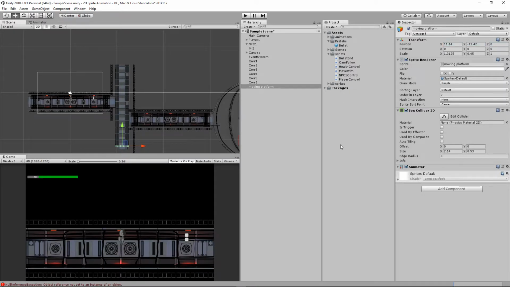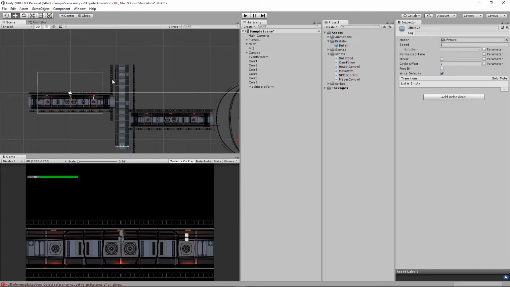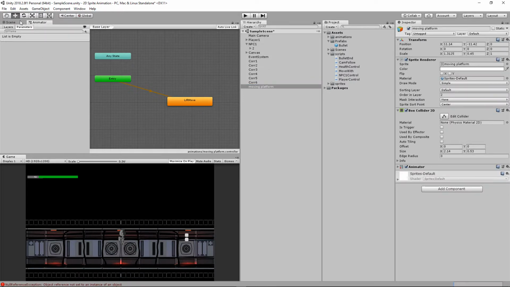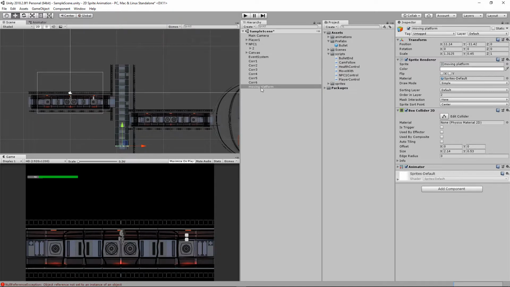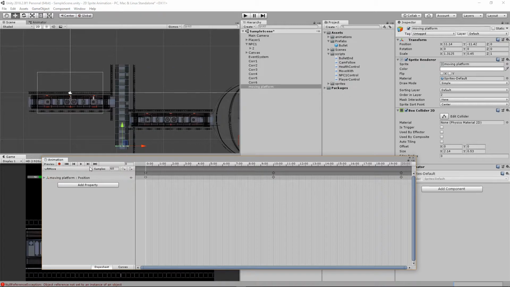Okay, so what we're going to look at now is how we would trigger that animation. So before I do that, I'm just going to go to the animation controller for this. And let's go back to, yeah, so it's at its starting position there. So go back to my moving platform. And let's go back to Animation here. So we have our animations, we have our lift move.